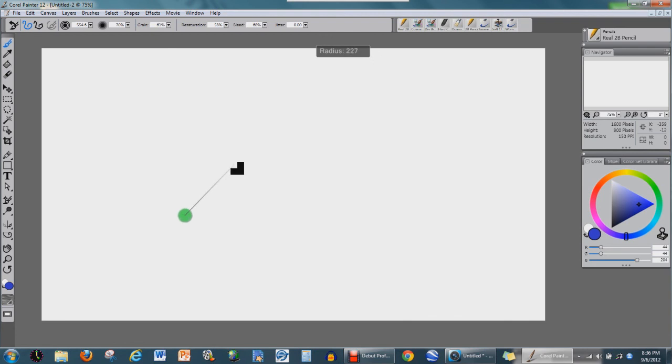I hope this short tutorial helped you understand your Corel Painter more.